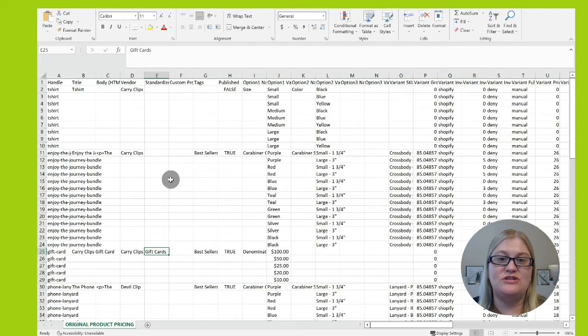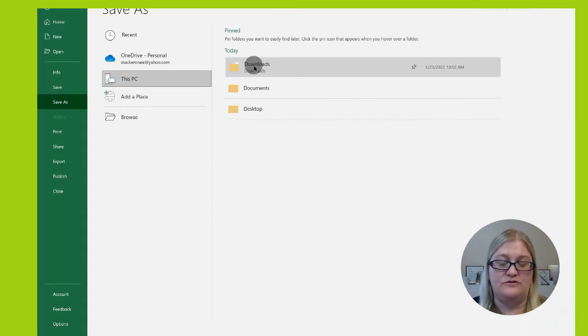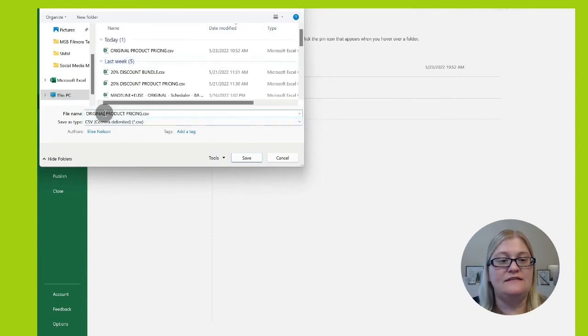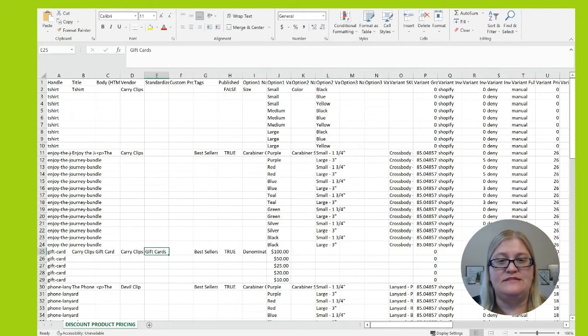Now, before we actually do anything, we're going to want to hit File, Save As, and make a new file. You're going to see this original file you do not want to change. I like to call this discount product pricing and hit Save. So now we are working in the file discount product pricing. We are not working in the original file that we downloaded. So now we can make edits.